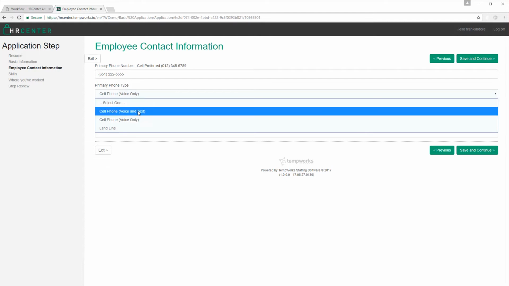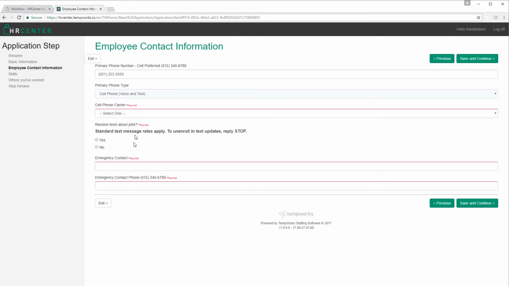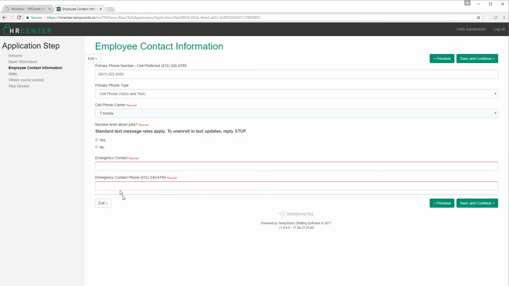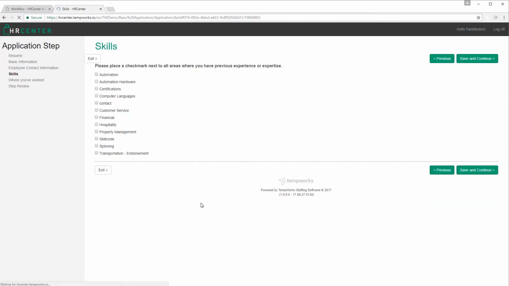However, if I choose voice and text, we now have 2 additional required questions that come up. We now need to provide the cell carrier. So I'll go ahead and say that this is T-Mobile. And do I want to receive texts about jobs? And sure enough, there's my custom text there. I'm going to say yes, go ahead and contact me. Perfect. And we'll save and continue.